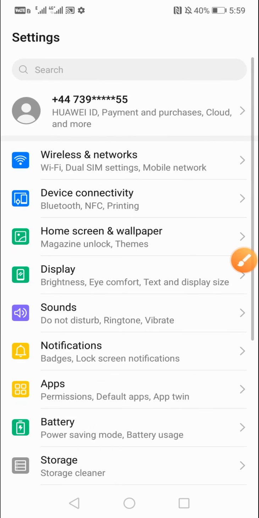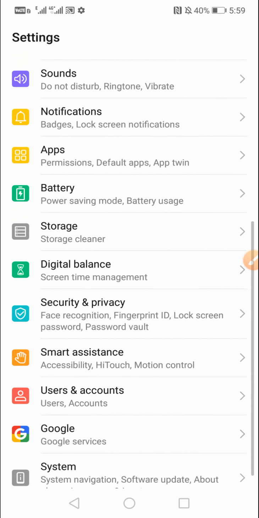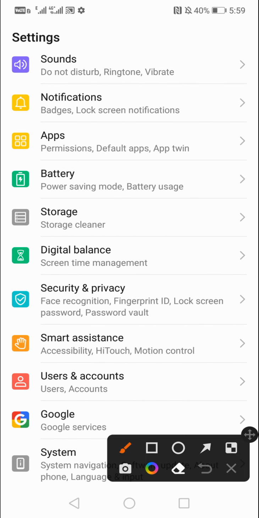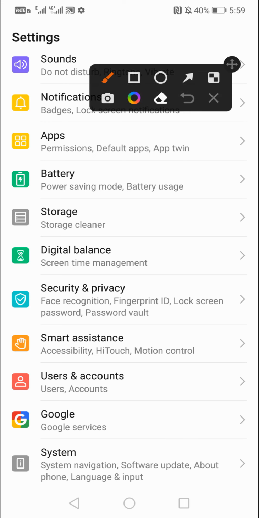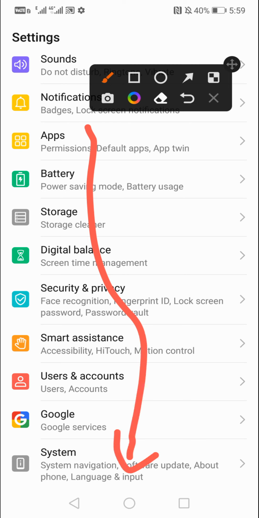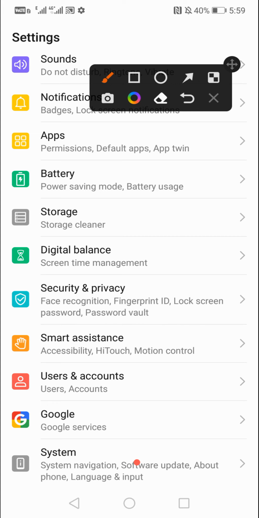On tapping on it, you'll be taken over to another interface where we have the Huawei ID number and the link that can take you over to purchasing Huawei products and data items online. Now, when you come to this section, you're going to scroll down to where it says system, system navigation, software updates, about phone, language, and input. Now, after you have gone to this section, you're going to tap on it.